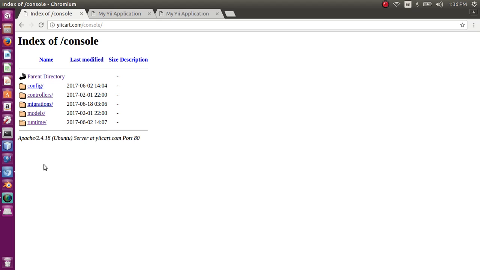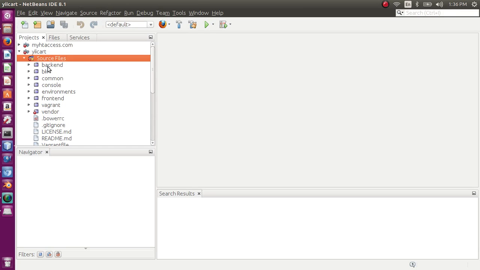Next we have another folder. If you go to the editor, this is our backend which we discussed, this is our front end which we discussed, and third is console. Now there is a fourth important folder named common, and in the common folder we can put our important configuration files as well as our models.